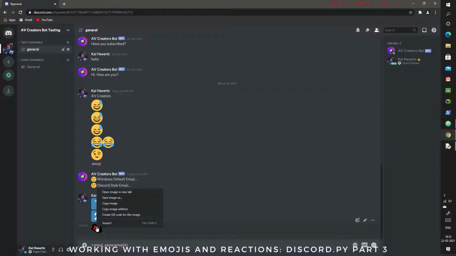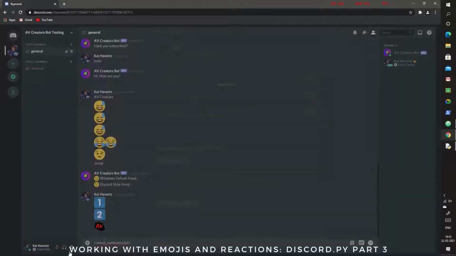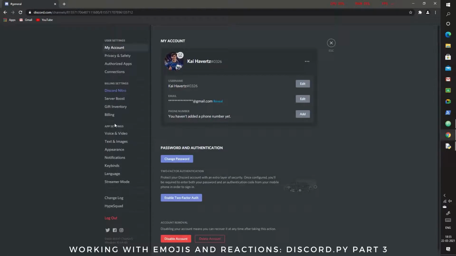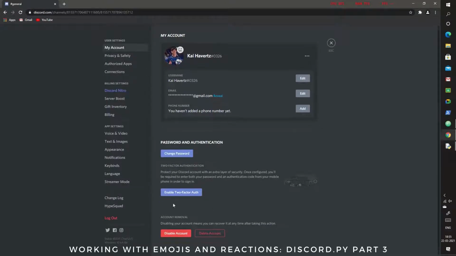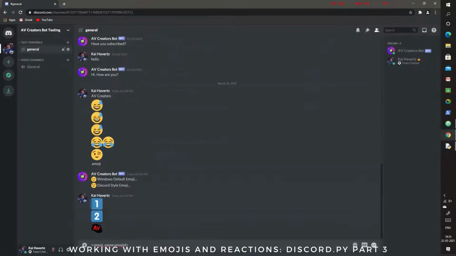So for this emoji ID, what you got to do is go to user settings, go to your language, go to account once again, and usually there is an option here called developer mode, which allows you to copy IDs of emojis. But in case that's not possible, okay, here's what you do.